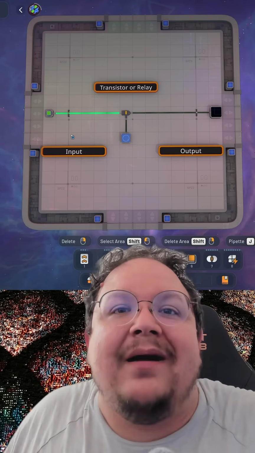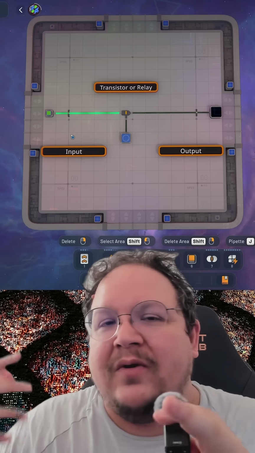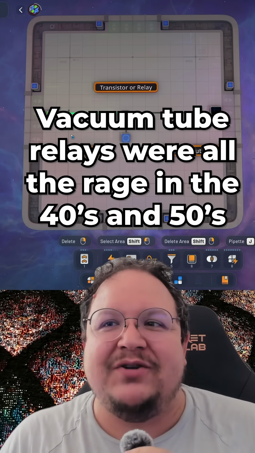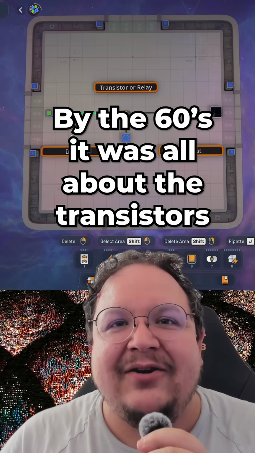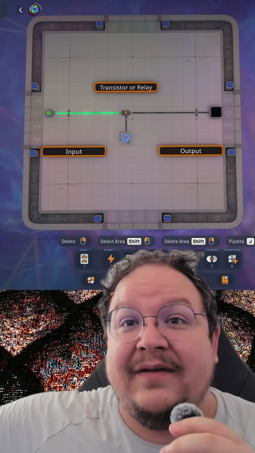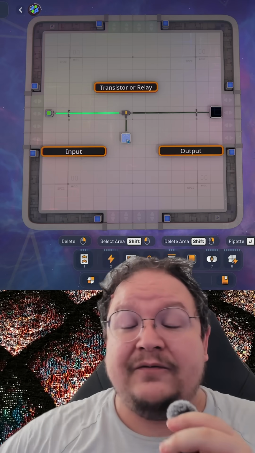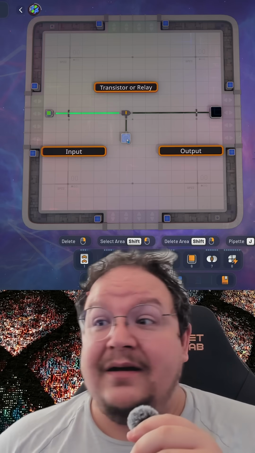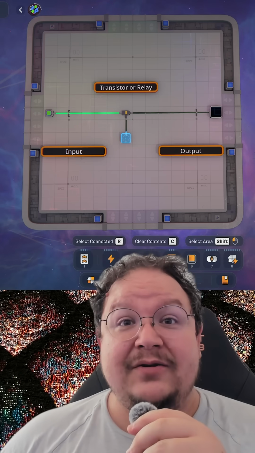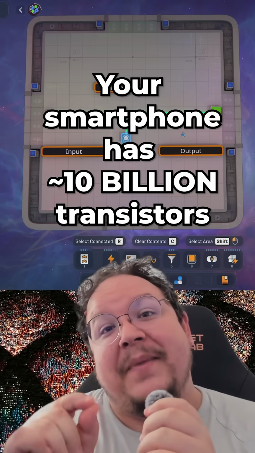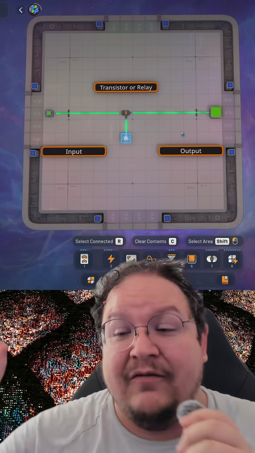Here we have a mock-up of a transistor or a relay. They operate differently, but the same core concept, which is there's an input, a decider, and an output. And this decider, if it's on, it allows the output to go through. If it's off, it prevents the output from going through. So here we have an input signal that's on, and we turn the decider to on, and the signal goes through. That is the most basic fundamental building block of all computing.